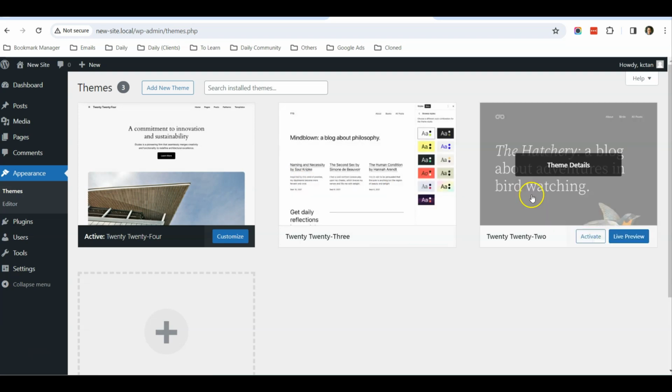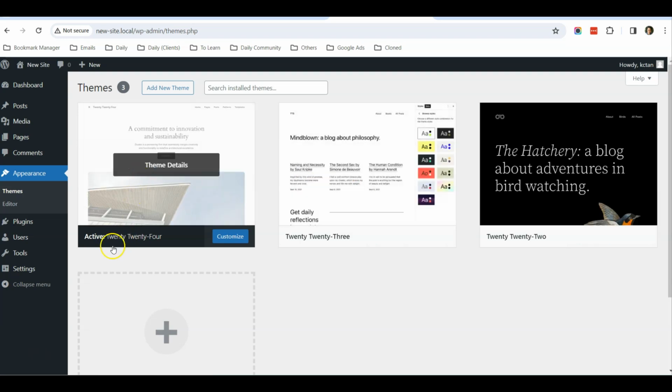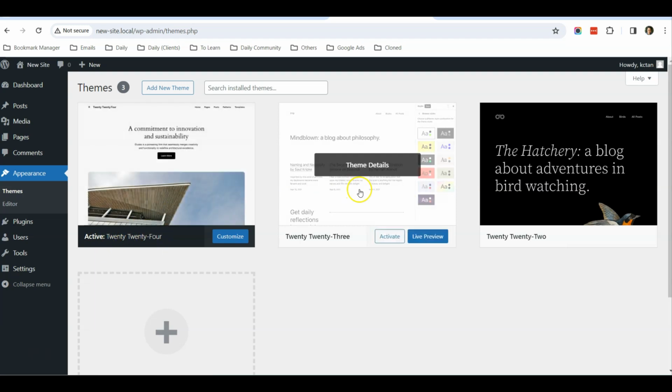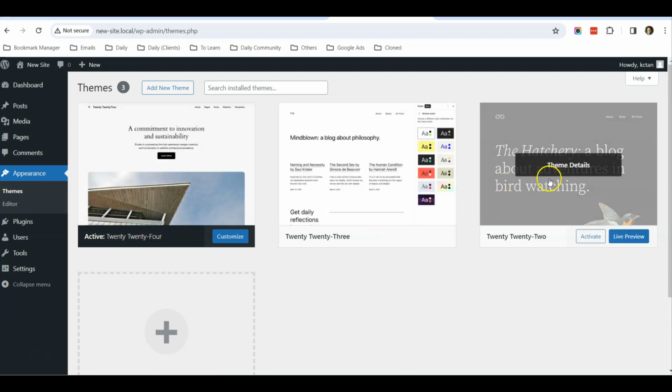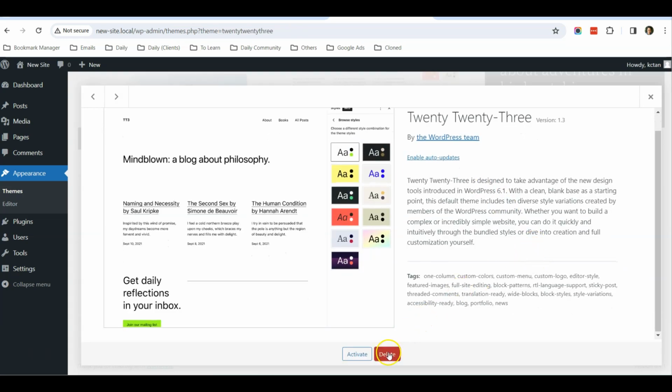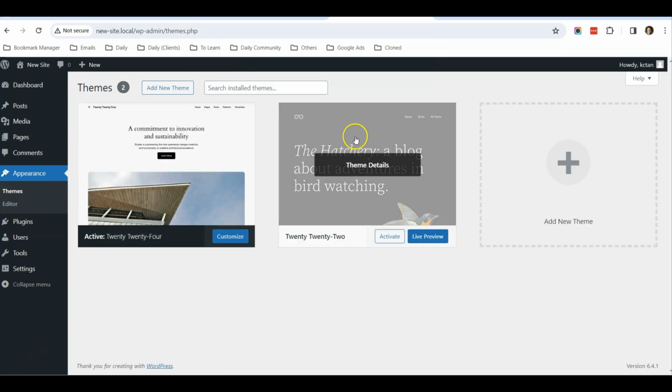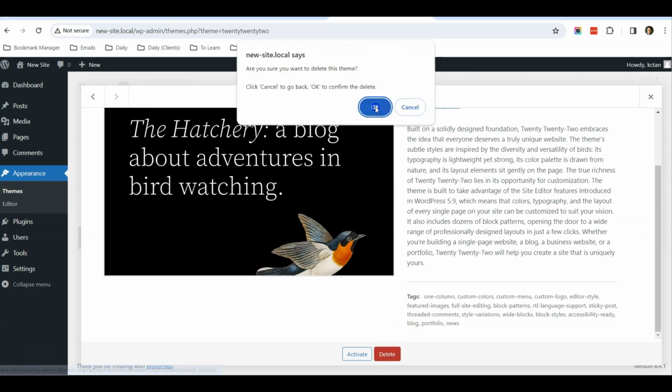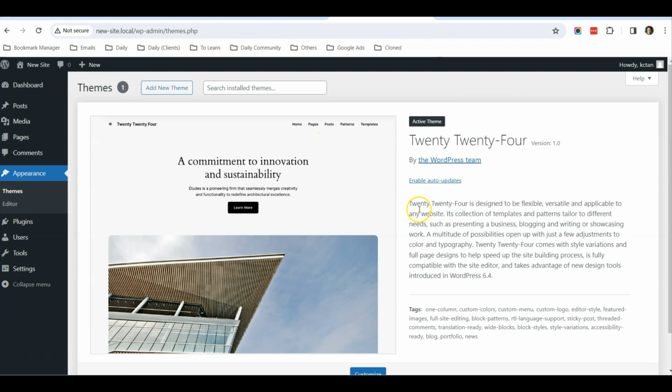For the rest of the themes that are not active, you can see that this is the active one currently for my website. For non-active themes, you can delete them, because if you leave them in your website, sometimes when they get outdated, they might have security loopholes. So for me, I'll just click on the theme details here and delete the theme that I'm not using. I'm going to delete 2022 as well, so click Delete. This is the only theme I have right now, 2024. And the next option over here is Editor.